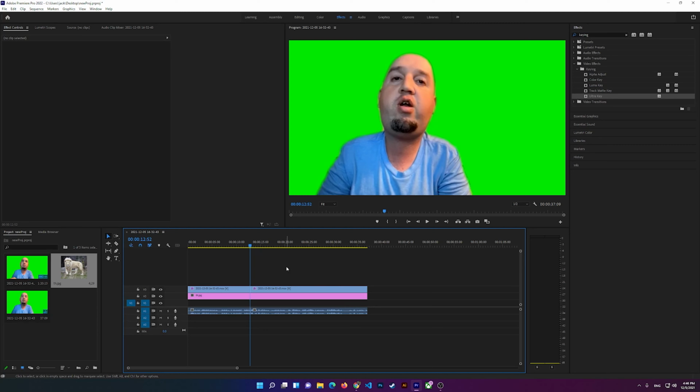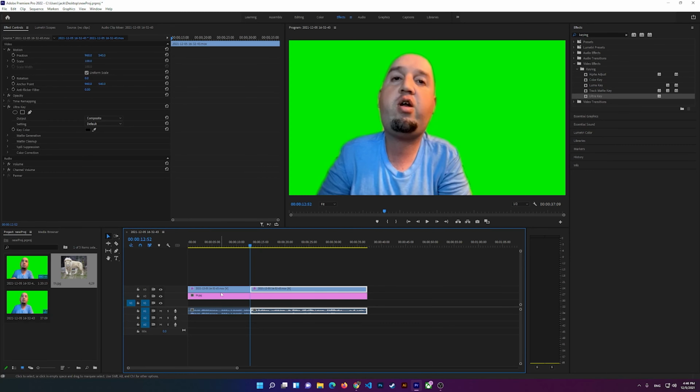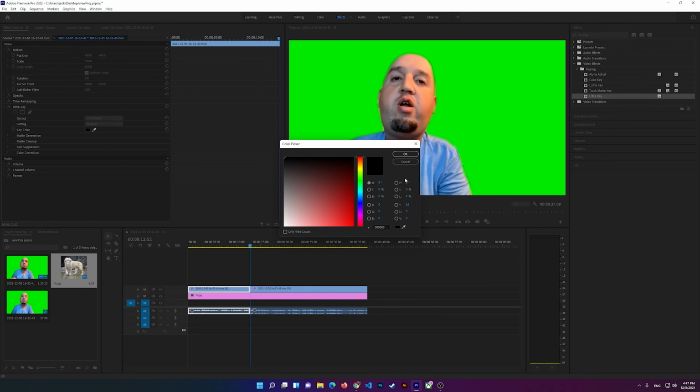Now we will have to select our layer that has the key applied to it. I'm going to click on this video part and click on the key color right here. You see it says Ultra Key, and the key color is black. If I click on this color picker and then click on the green background, nothing will happen here. I'm going to click on the other one because I have two of them. I have a separation here, so I'm going to click on this one too.